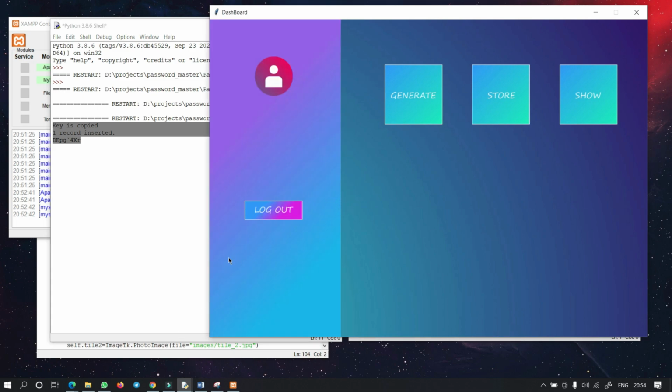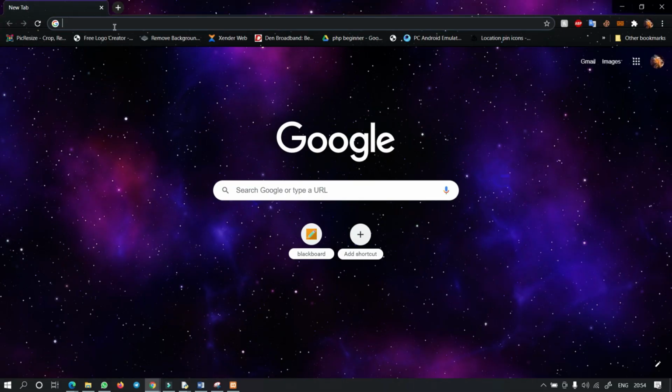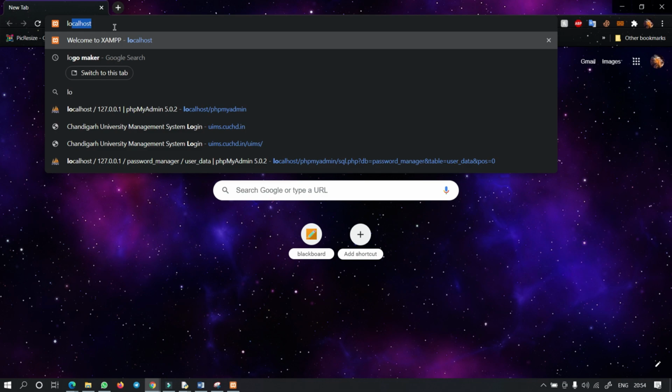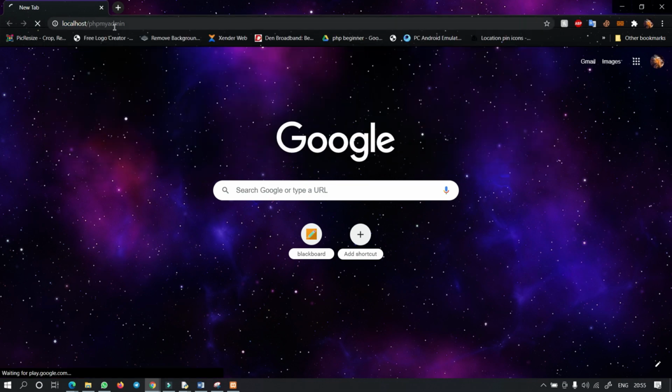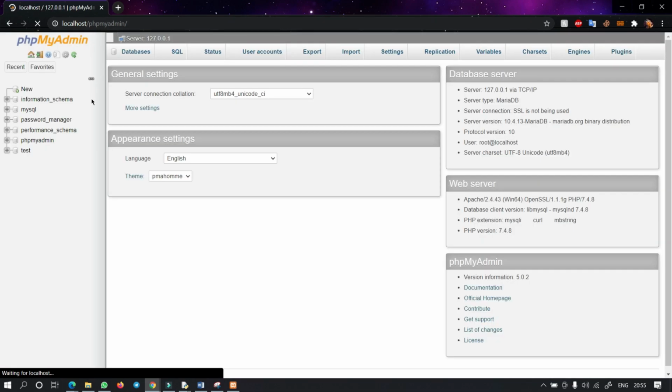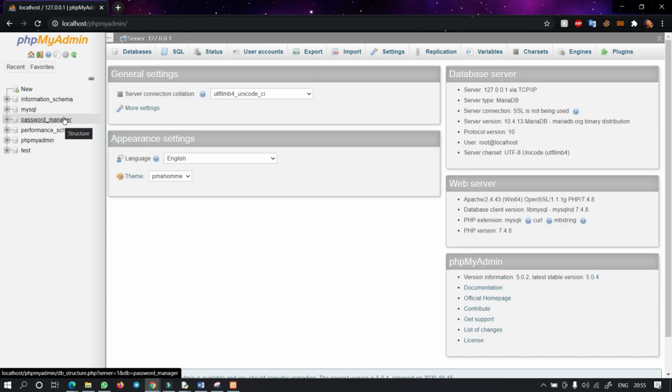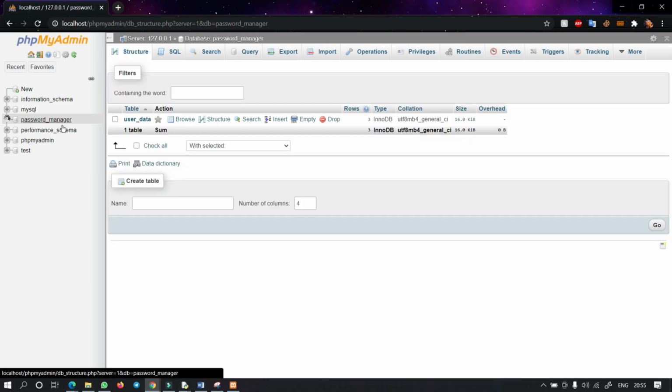For that, we have to go to the server. So let's go to localhost, then phpMyAdmin. Okay, it's taking time. Okay, here is the database named password manager, and let's open it. And here is the user data table.